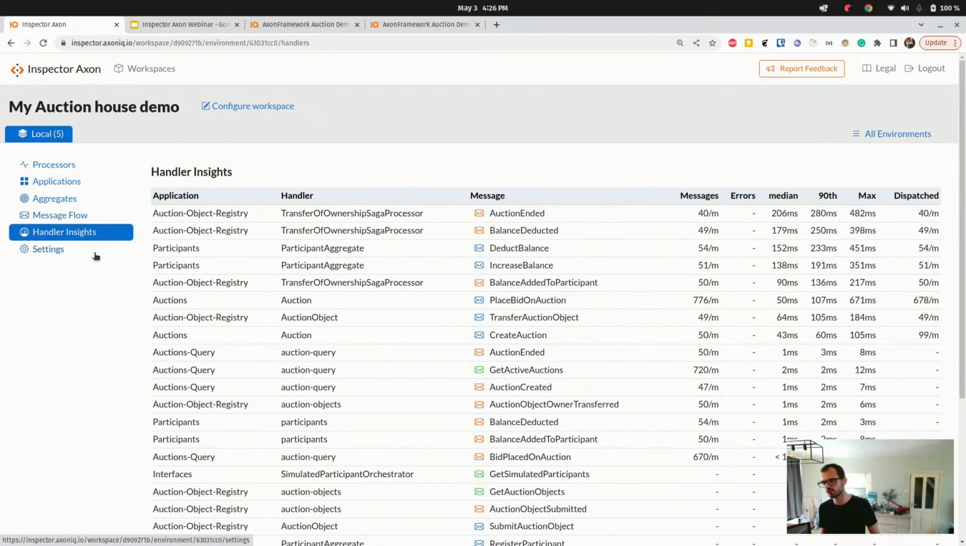Last but not least, this is your most view, I think. This view contains an overview of all the handlers in your applications, commands, events, and queries. And it's currently being sorted on the 90th percentile of its response time. In the future, we will make this configurable so you can sort it however you want. But in short, the slowest messages are on top. So this is what we need to investigate.